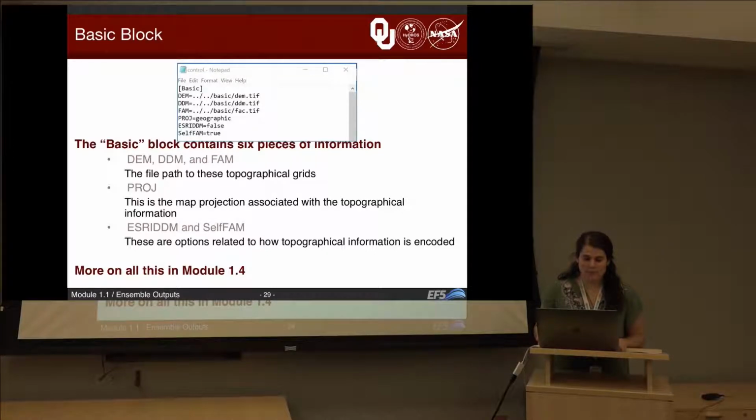So for just a review of the basic block. The basic block contains 6 pieces of information. We have the DEM, the DDM, and the FAM, and that's the file path to the topographical grids that you've either created or received for the basin that you're modeling. It also contains the PROJ, which is the projection. It's the map projection associated with the topographical information. So it's easiest to use a geographic projection system with EF5. Finally, there's an option for Esri DDM or Self FAM. These are options related to how topographical information is encoded. If you need a reminder for how this block works, please visit Module 1.4 in the Foundation EF5 training.